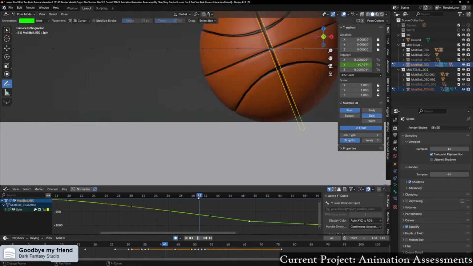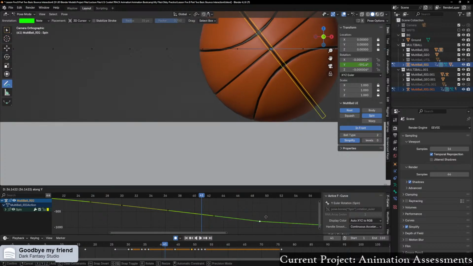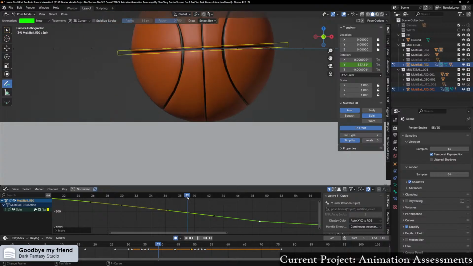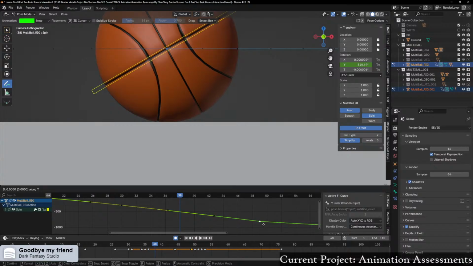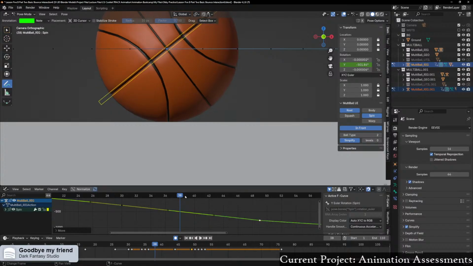Yeah, now that's looking backwards again. And it still needs to be edged up a bit.